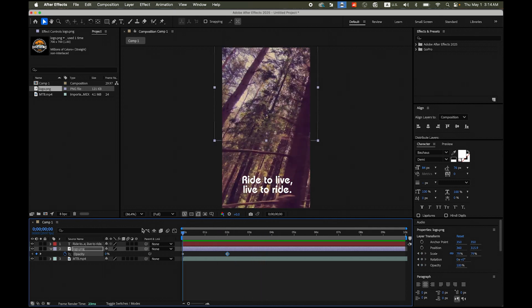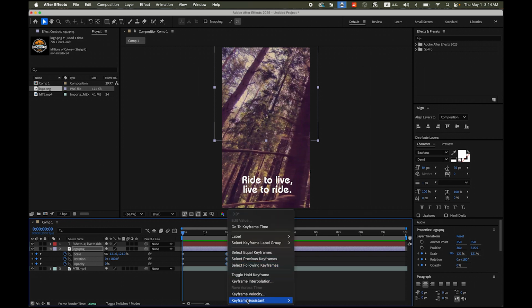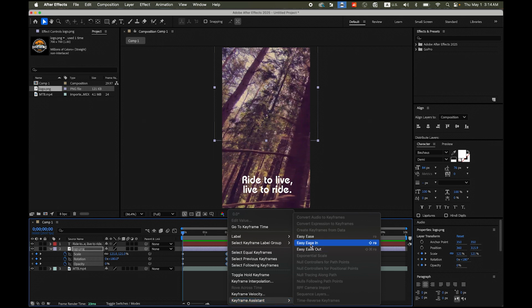Okay, now select the layer. This time hit the U key. See that? There are all the three properties we changed: scale, rotation, and opacity. Let me select the 3 second keyframe, all of them. And hold down the Control key on your keyboard, click on your keyframe, Keyframe Assistant, and Easy Ease In.